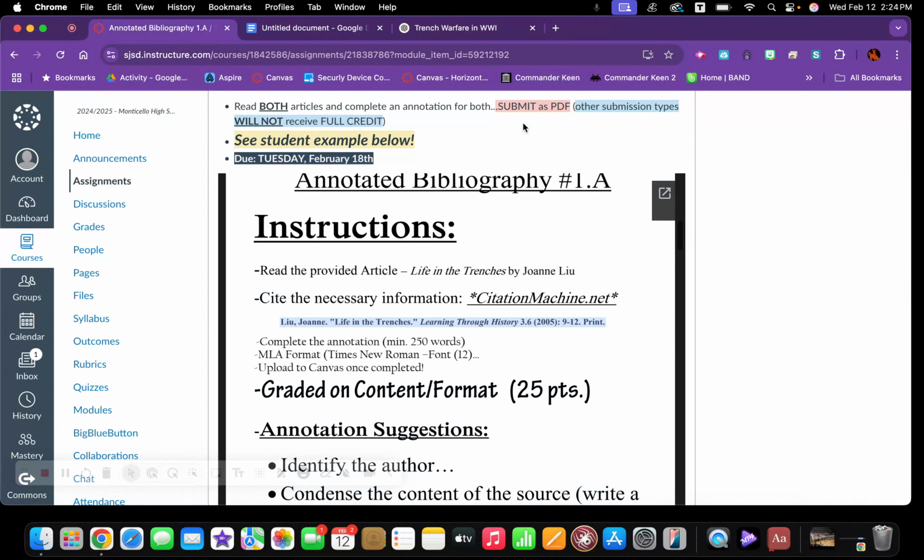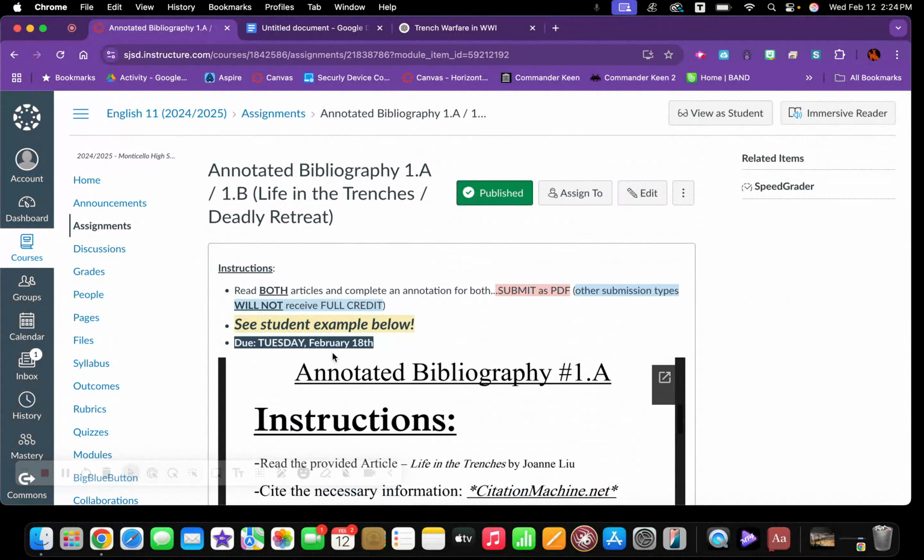If you have any questions, give me a shout out through Canvas. I'll try to get back to you as soon as possible. But the biggest thing you're going to have to do is read the article and just paraphrase it in an annotation and submit it. Make sure you format it correctly, because you know how I feel about formatting. Use this student example below. This isn't due until Tuesday, February 18th. If you have any questions, let me know.